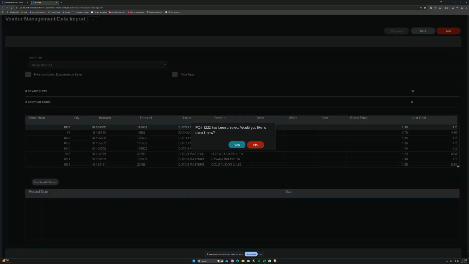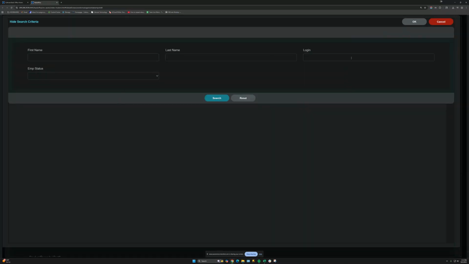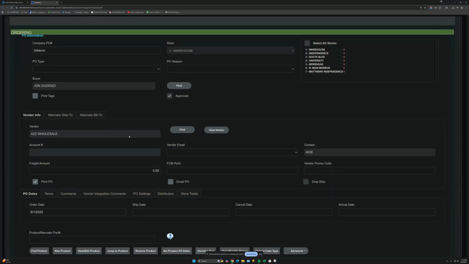And it's going to ask you if you want to open the purchase order. You always want to hit yes. From here, you can name the PO for the warehouse crew just so they know what PO to open. So let's just call this tobacco. Kind of describes it a little bit. Hit find for your buyer. You want to put your name in there because you're the one that created this. In case the warehouse crew has any questions about it, they know who to go to.